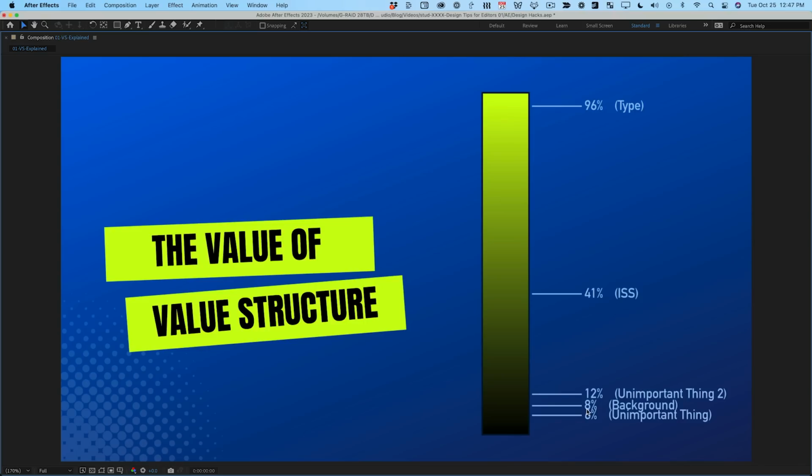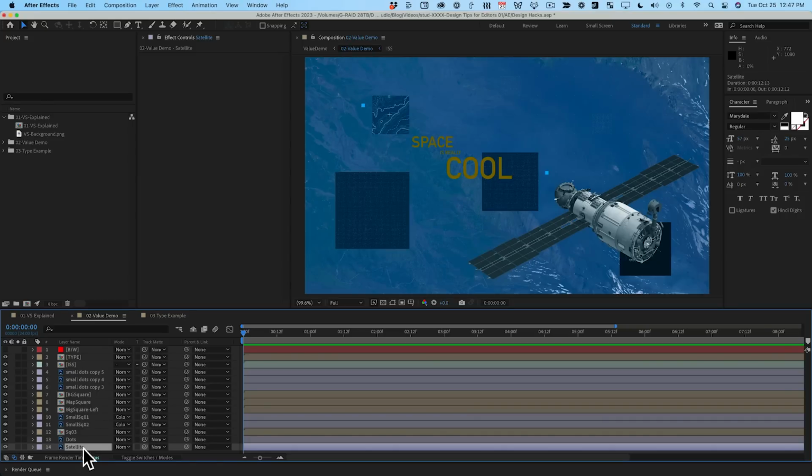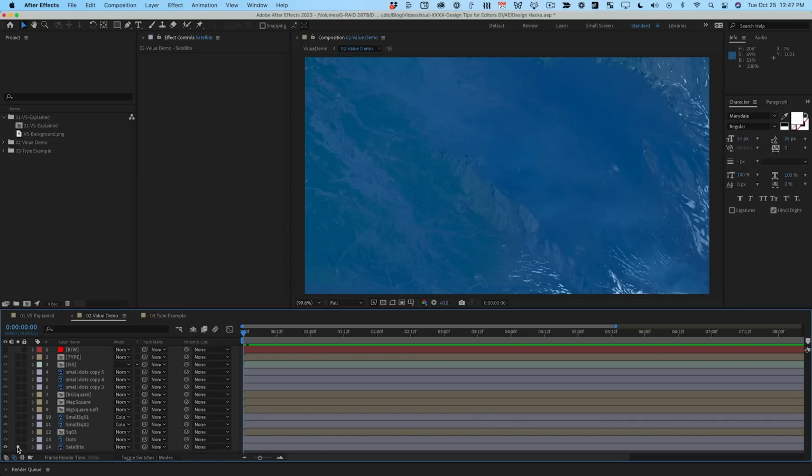So we've got our background, we've got the most amount of contrast with the type, which is the important thing, and then less contrast with the ISS, and then even less contrast with these unimportant things. So what does it look like if we actually apply this value structure to the design? Let's start by working with this background image, which is this layer right here.